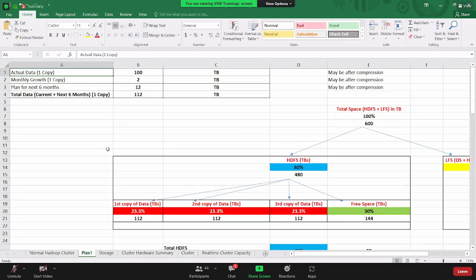Now let us see how you plan your cluster, guys. First of all, how do you plan? How many data nodes do we want? How many name nodes do we want? To start with, where do you start?